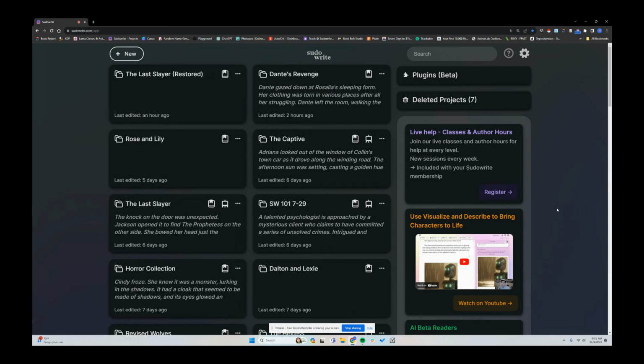In this series of short videos, I am going to walk you through all of Sudowrite's features and tools to help you get better accustomed to everything. And today we are going to start with the home screen. As you can see here, I have all of my projects. You'll hear people refer to this as projects, project cards, project folders, different things.